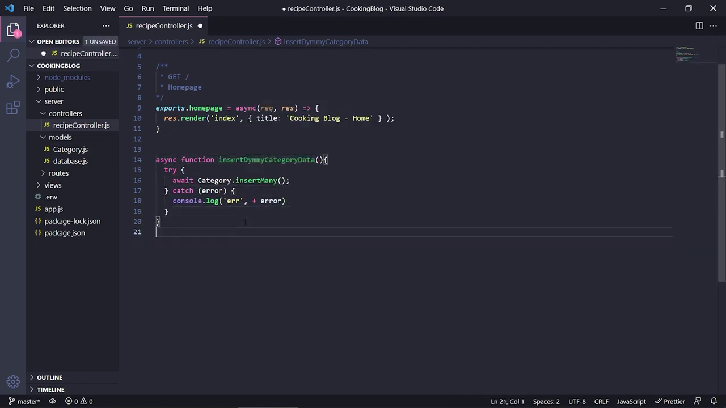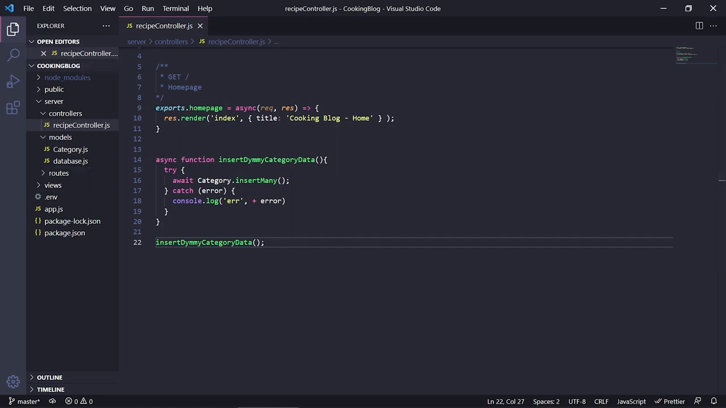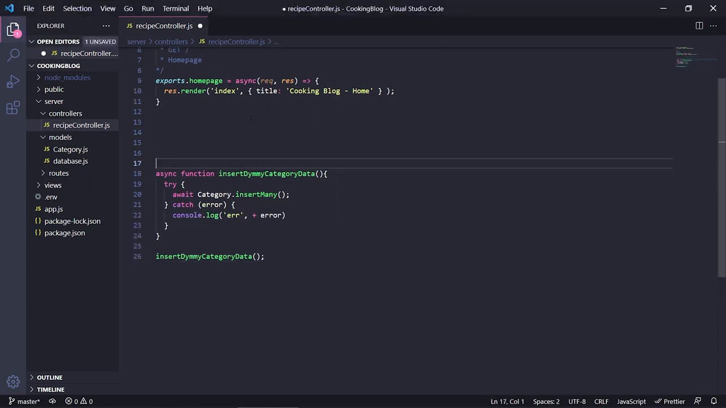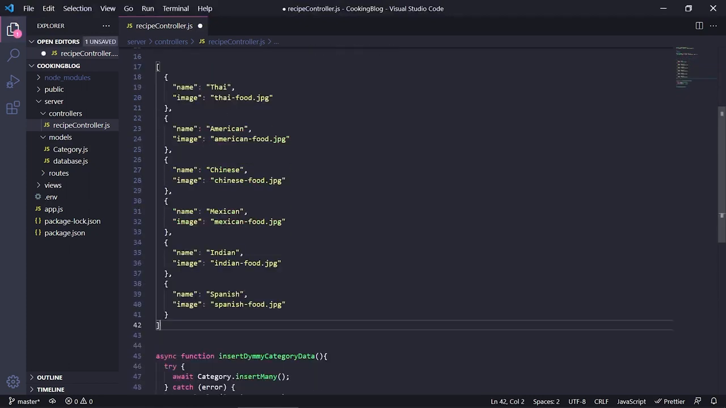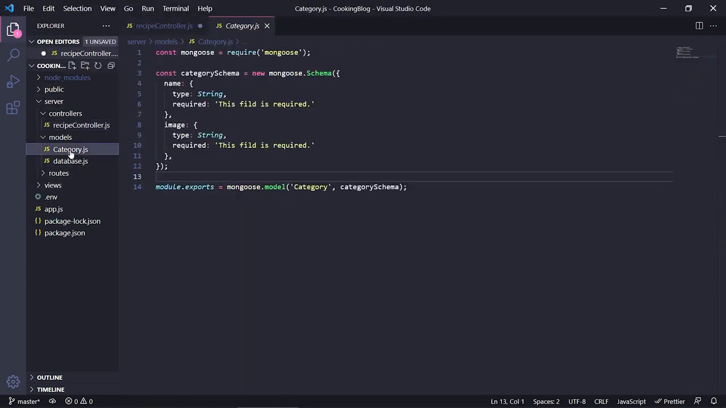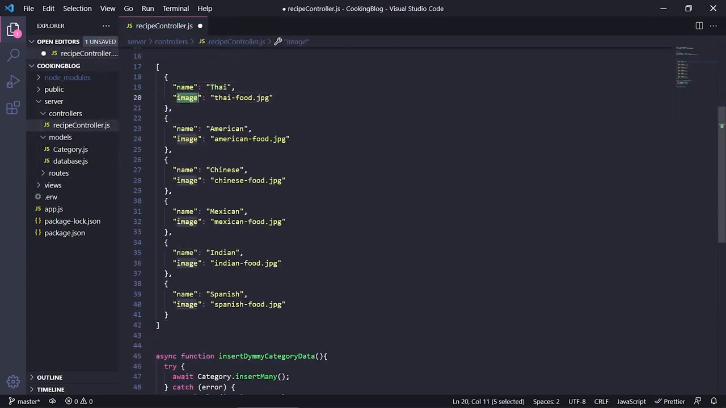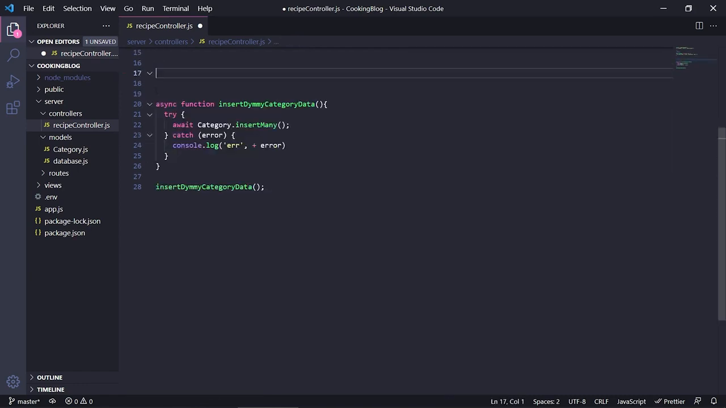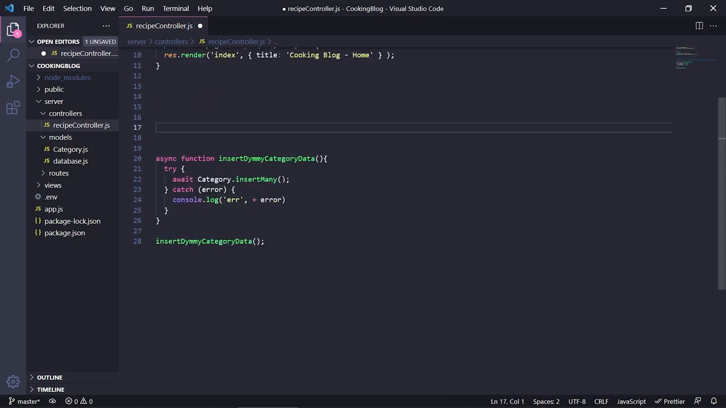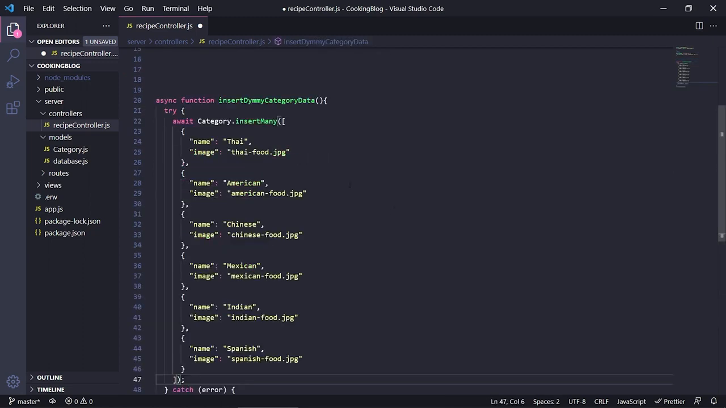Obviously, we need to run that function somewhere. I'm only going to run this once to insert some data quickly, and then I'm going to remove it. Maybe I can leave it for you if you want to reuse it. I've already created some dummy data, so I'm going to copy that data if I can find it. And here it is. I want to show it to you first. It's basically an array. It's basically the same as the model here. We have name and image, and I've just put a few of them. So we have name Thai, image Thai food, name American, image American food, and so on. So I'm going to grab this, and what I need to do is insert it into here. I know it's a little bit of a cheat, but let's do it.